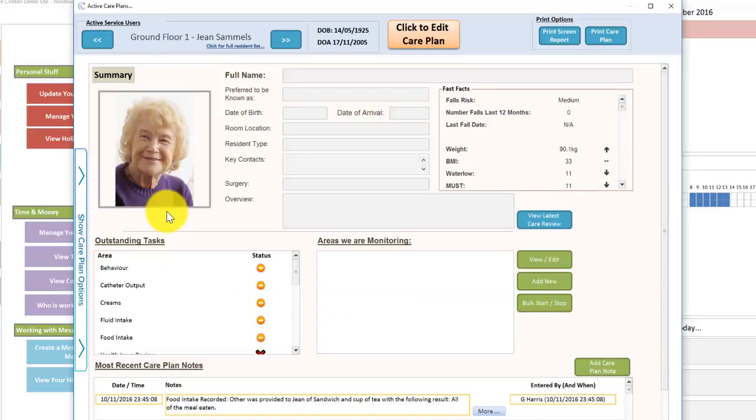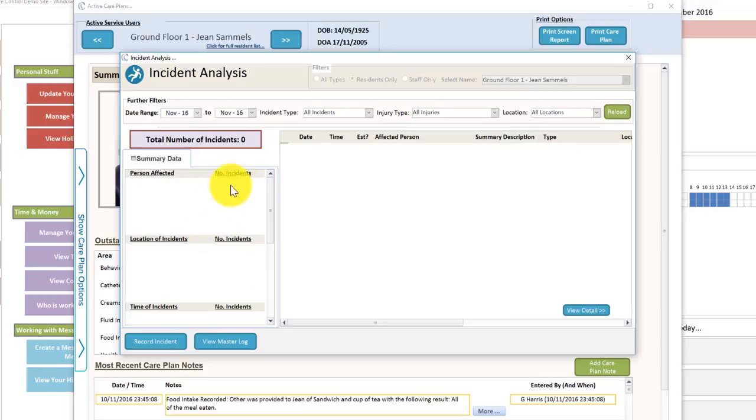Incident analysis. This is only available currently on Care Control Windows. This will tell you the number of incidents that have happened for that particular resident. And you can change the filters up the top here. So you can make the date range larger, and you can filter by incident type, what the injuries may be, what locations were involved, etc. You can view any of those incidents and you can print them out.